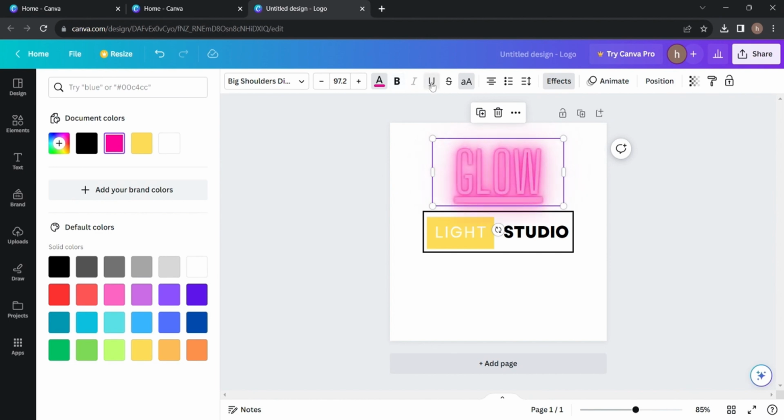You can underline it, you can add effects, animation, transparency. As you can see, as I scroll down, it will be more transparent. And that way you can make your own logo.